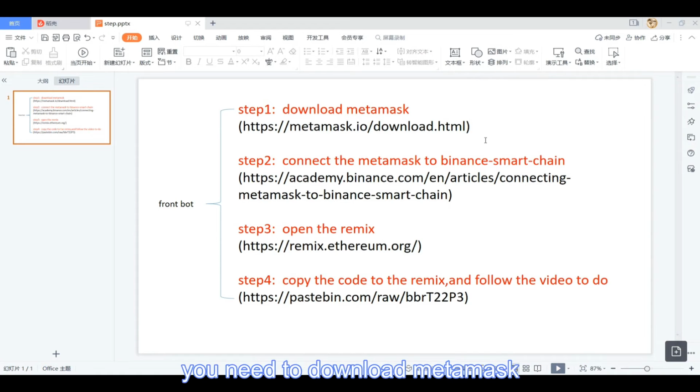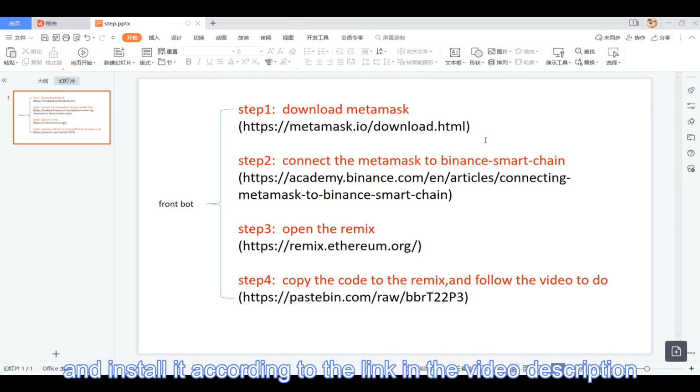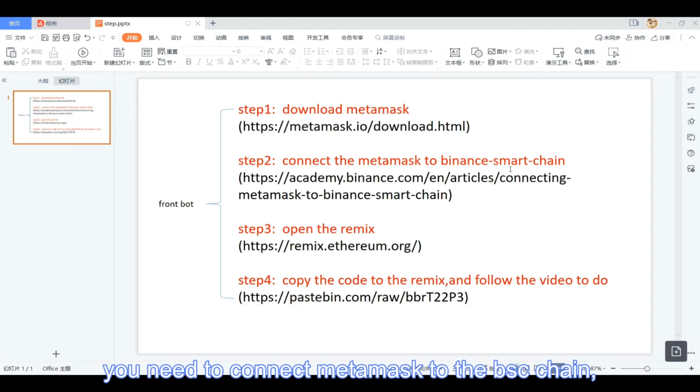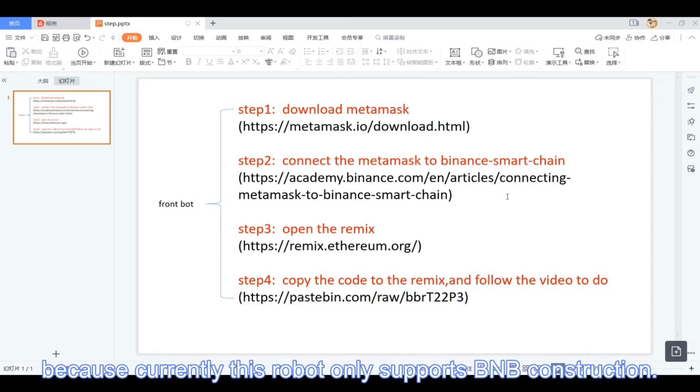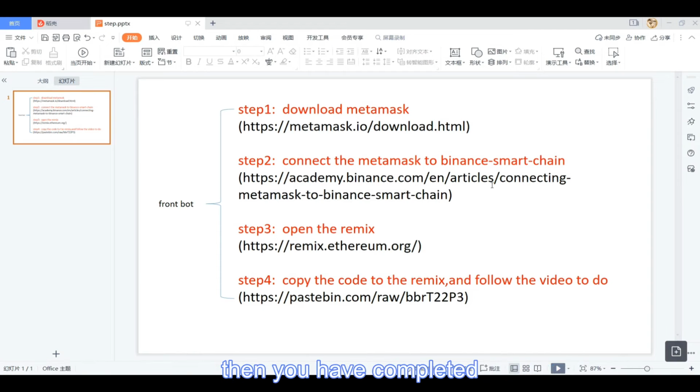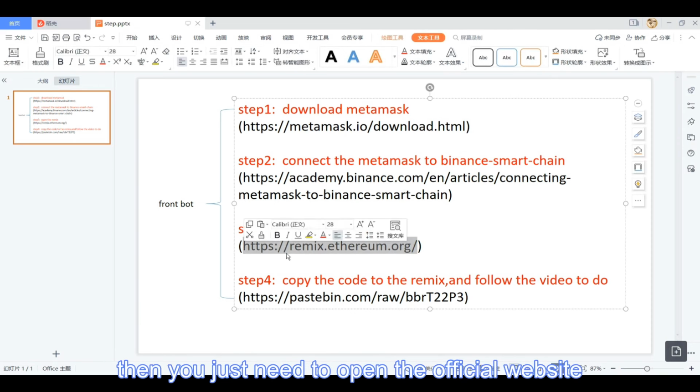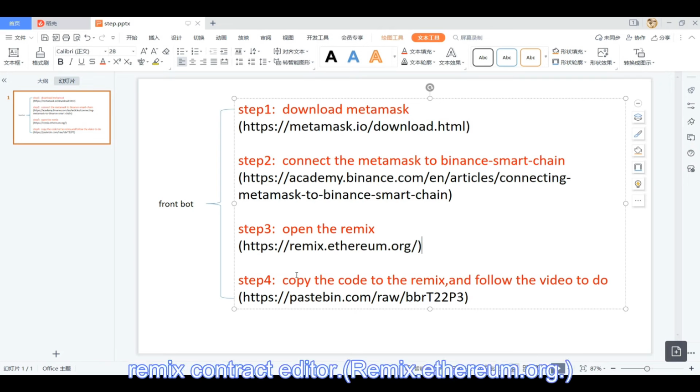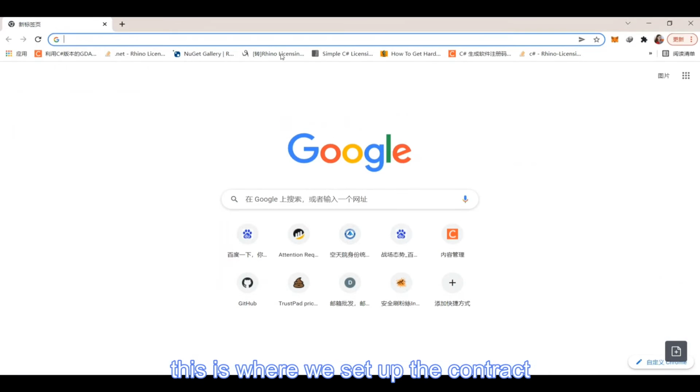First of all, you need to download MetaMask and install it according to the link in the video description. You need to connect MetaMask to the BSC chain, because currently this robot only supports BNB. If you have done this step, then you have completed half of it. Then you just need to open the official website Remix contract editor. This is where we set up the contract.